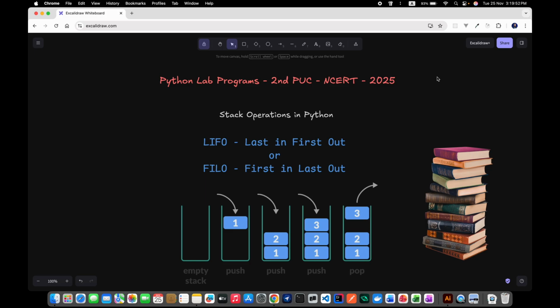So in this video we will learn how to use a Python list to perform stack operations, that is push and pop. As you know, a stack follows the LIFO principle, that is last in first out. We'll first push elements into the stack using the method called append, and then remove them using the pop method. You will see how simple it is to simulate a stack using just a Python list.